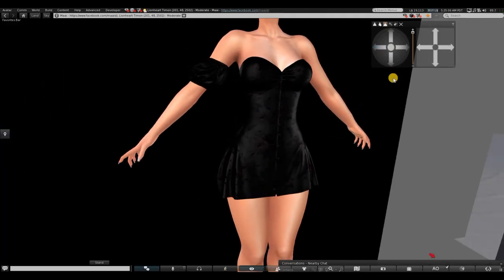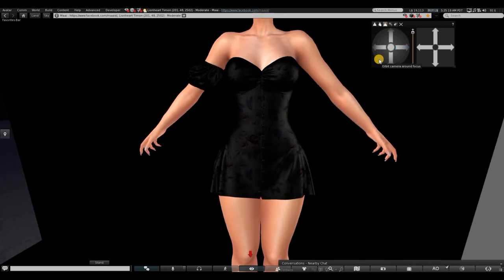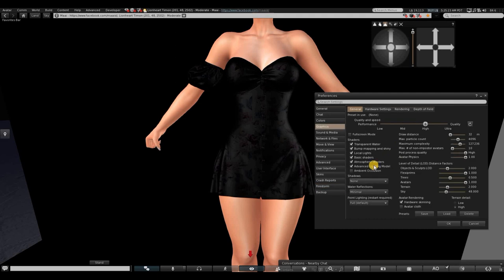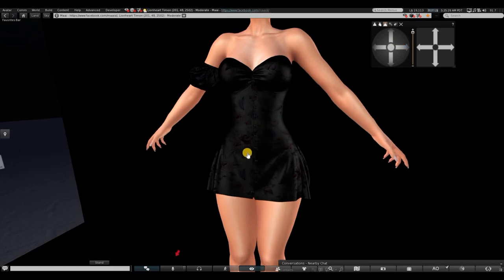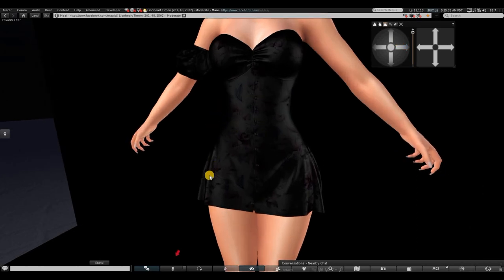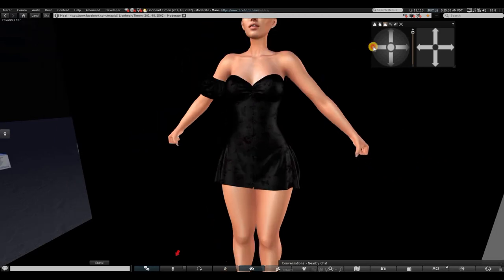And I know a lot of people use really fullbright Windlight settings, and a lot of the time some people don't even have advanced lighting turned on, because you can't see the normal maps and specular maps unless your graphics have the advanced lighting model turned on. But as a designer, I strongly advise you to use all of those options that Second Life gives you.